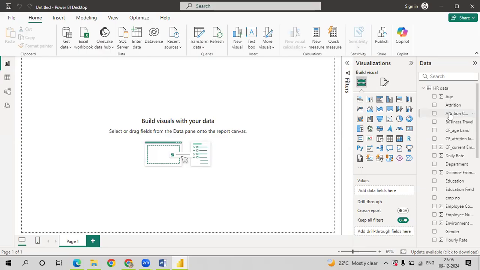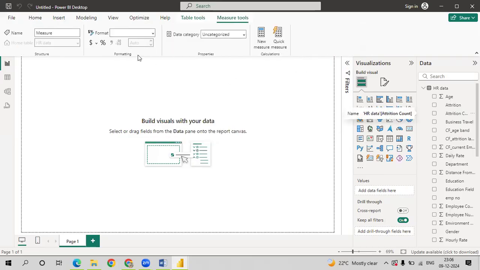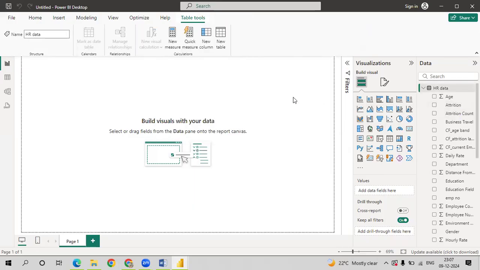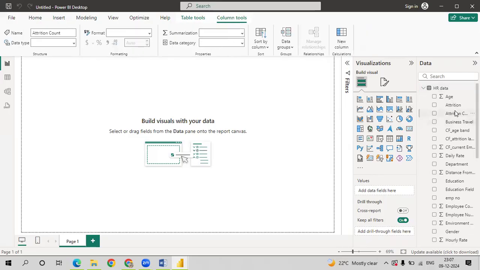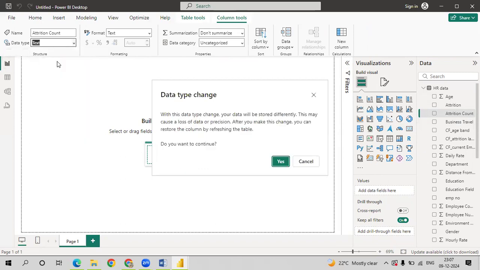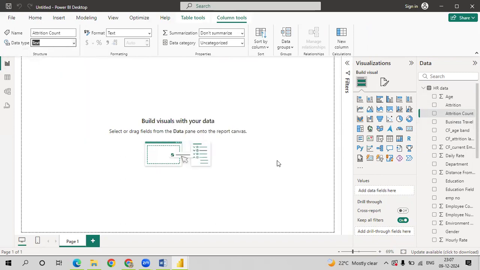Right click, new measure. But before creating the measure, I just want to change the data type. Select attrition. When you click on attrition, the column tool will open. The data type is text. Please change it to decimal number so that we will be able to get the value properly for attrition rate.